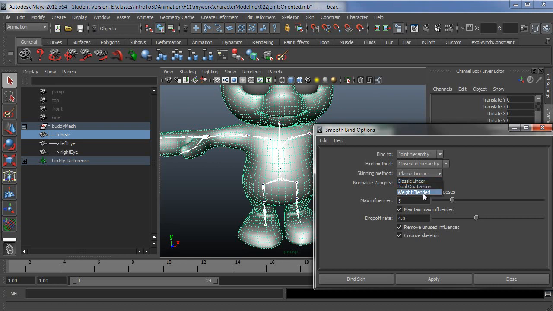And you can use weighted blended, which is basically a map that you can paint, so it uses either one at any point. So you can change this after the fact, and since I'm familiar with classical linear, I will just stick with that. Normalize weights.